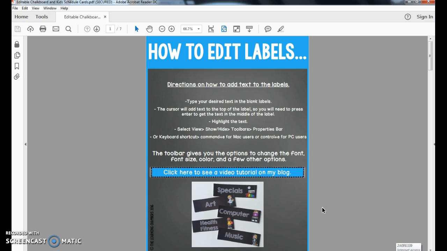Another helpful hint is to make sure that you have the latest version of Adobe Acrobat Reader on your computer. I noticed the other day that I was having a little bit of issues editing some of my labels, and I realized that I did not have the latest version. So what I did is I went online and I Google searched Adobe Acrobat Reader, and it popped up with a free download for the latest Adobe Acrobat Reader.